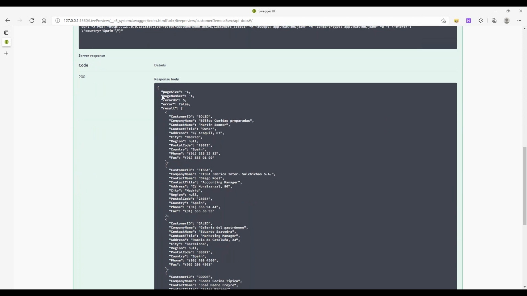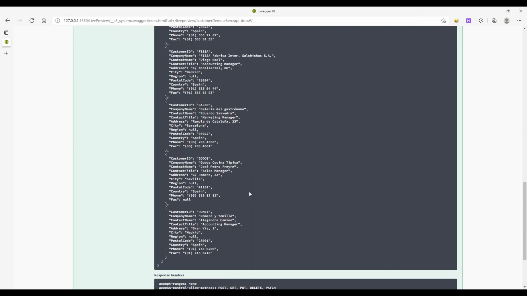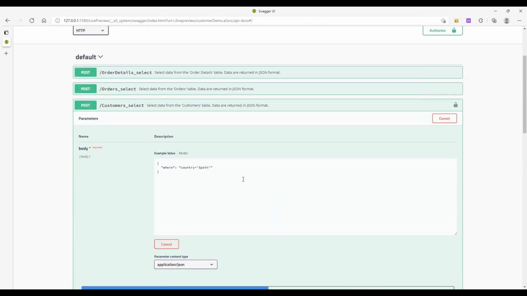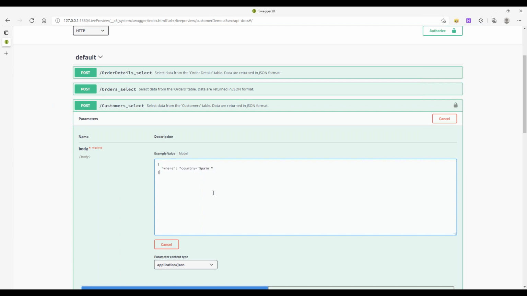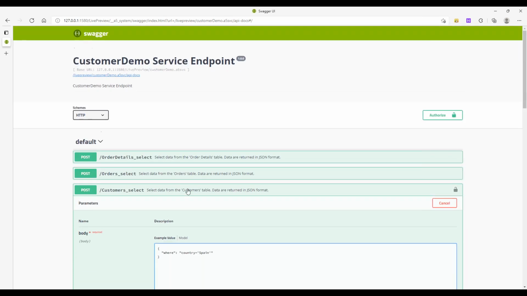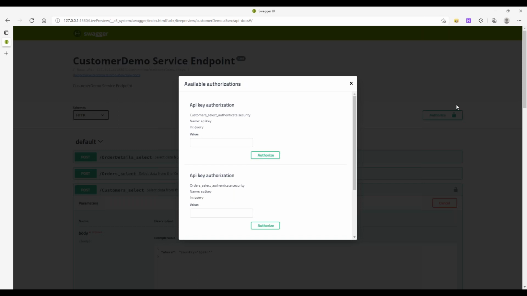So here's the result, and you'll notice it's not going to authenticate anything because we haven't implemented that in our authentication function, and by default the function always returns 200. But here in this body is where you specify the query parameters for that lookup. When you turn on authentication, you can come in here and set authorization, so API key authorization for the customer select, the order select, and the order details.